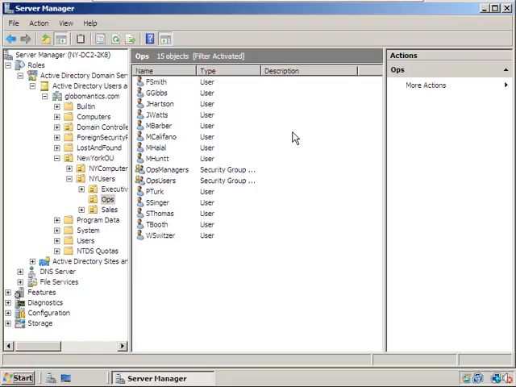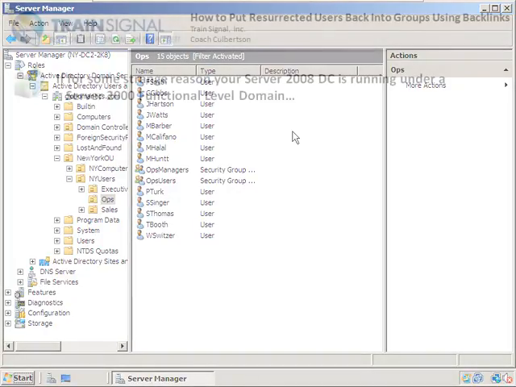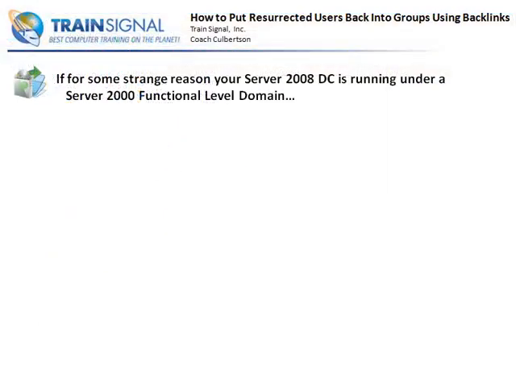I want to talk to you just a little bit about something that's going to be important to you if, for some weird reason, your Server 2008 domain controller is still running under a Server 2000 functional level. Again, this is mostly stuff for your certification exam, and maybe for some weird reason, if you happen to be in this situation for your corporation.